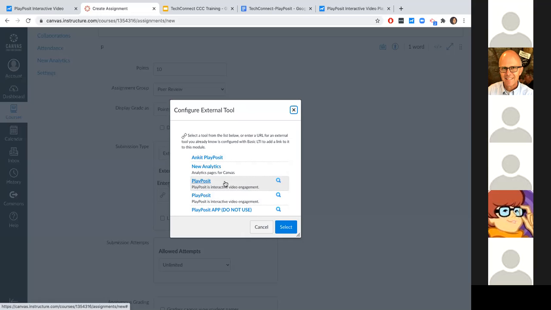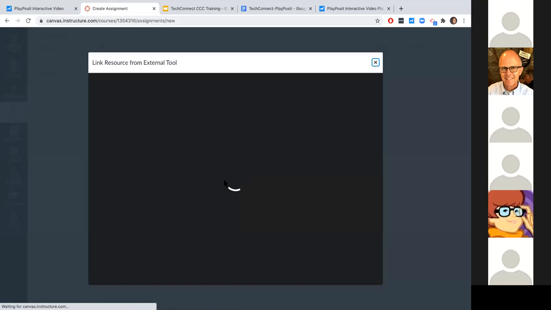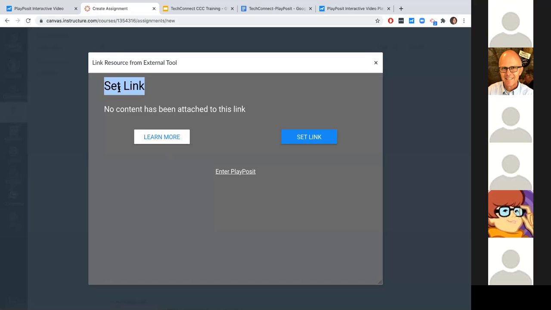Again, you will have one PlayPosit. This is our test environment, so there are a few, but all I will do now is press PlayPosit. When I press PlayPosit, I will be taken to a gray screen. This gray screen is going to say set link. That means I need to find my PlayPosit link of the assignment and give it to my students. To set this link, I will press enter PlayPosit or I will press set link. Both of these will take me to the same place, which is our PlayPosit homepage, I call it. I'll stop here and see if there are any questions about creating the Canvas assignment before I dive into PlayPosit.